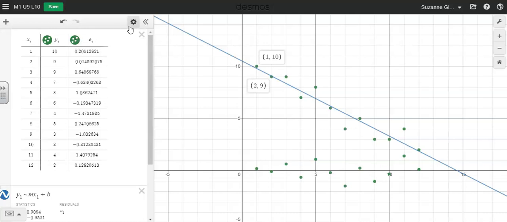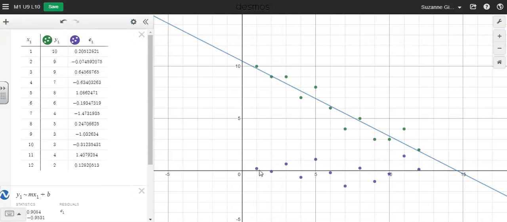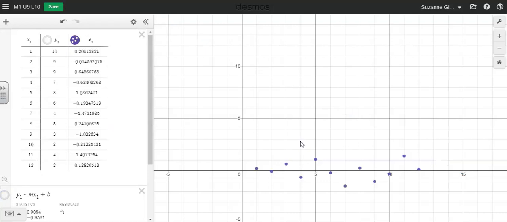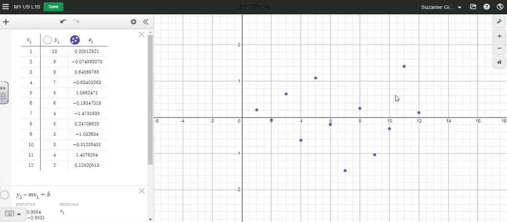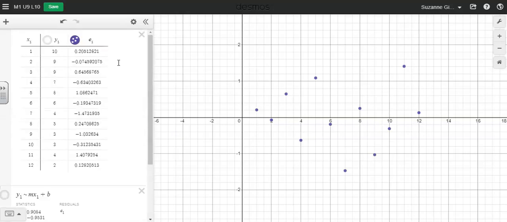That color is hard to see, so I'm going to change it to purple so that you can tell the difference. Right here is my residual plot. I could also hide everything else, so I can just look at my residual plot. And it looks pretty random. So I think it's safe to say that since the correlation coefficient is close to -1, and I have a fairly random residual plot, that this linear regression model is a good fit for this data.